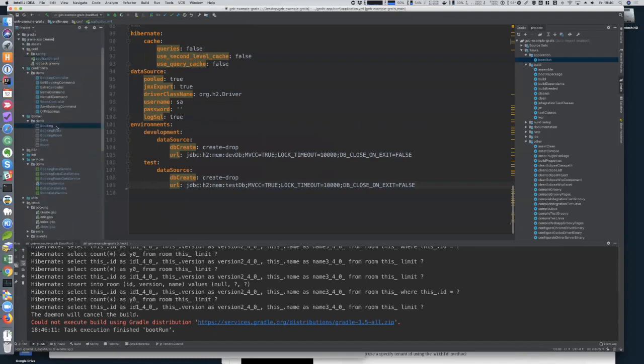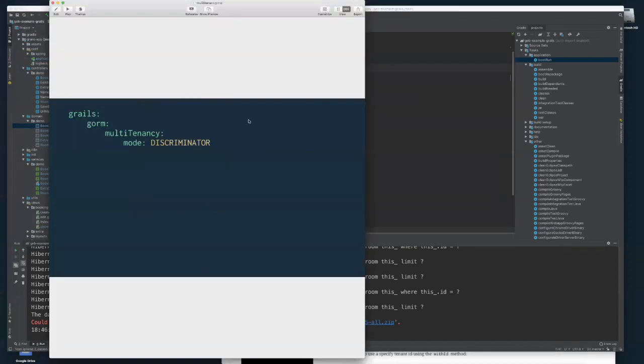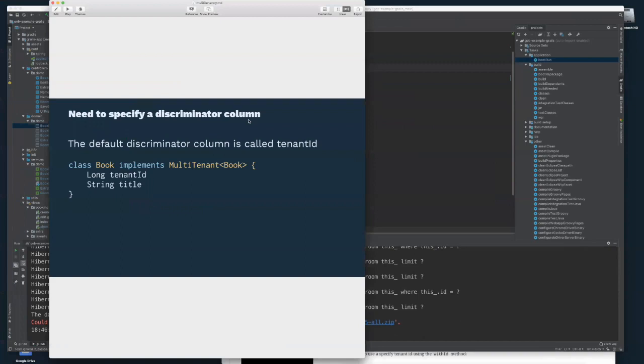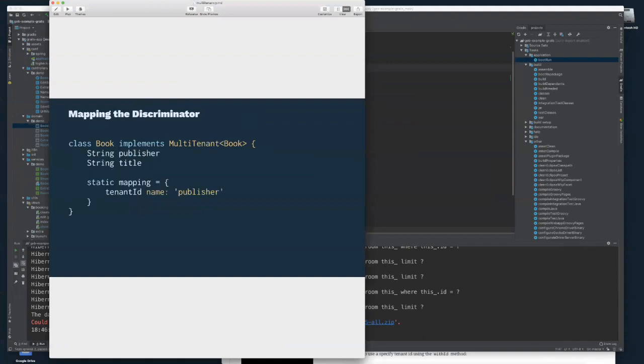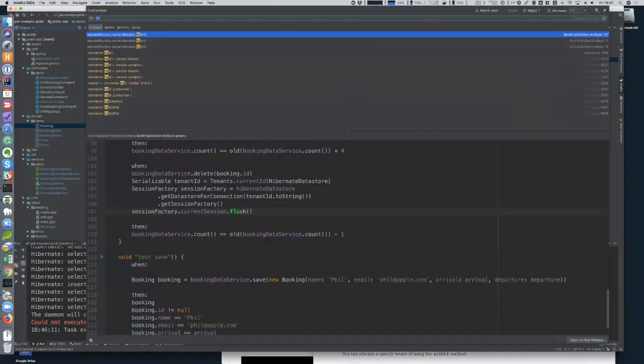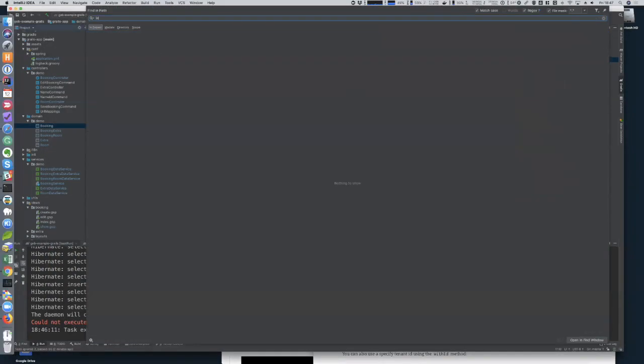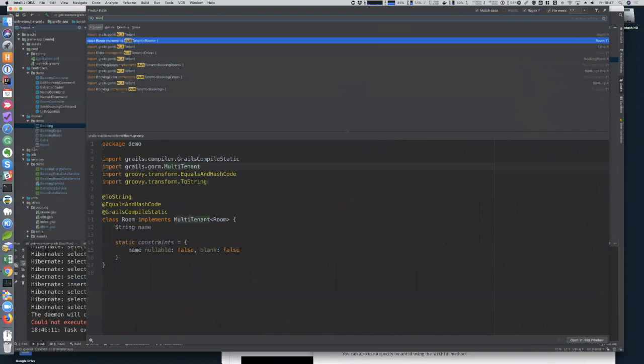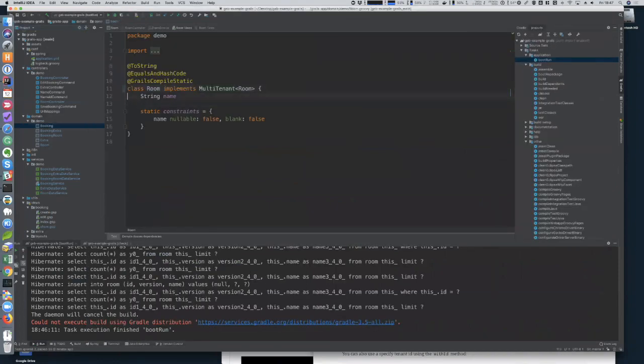One thing I didn't show you in the presentation: when you use discriminator, you need to tell the default discriminator column. In this example, the default is to use tenant ID, but you can configure the one you want. So I'm going to configure the column in the multi-tenant class. So let me go here, multi-tenant use.